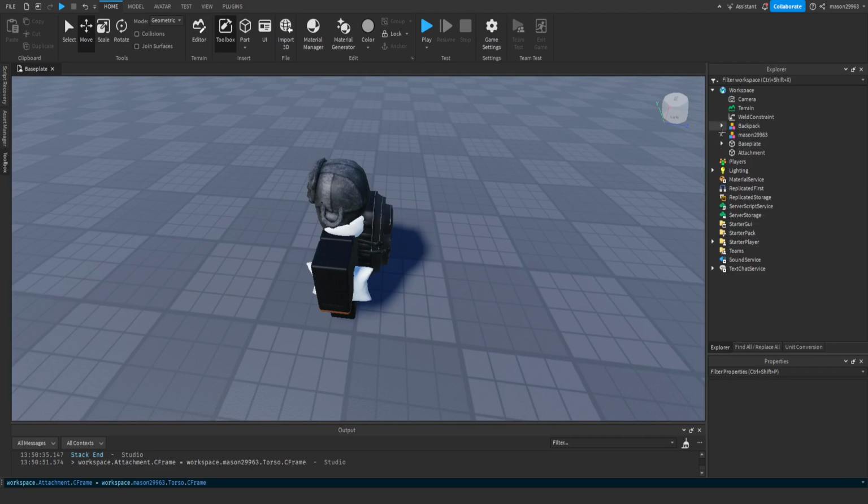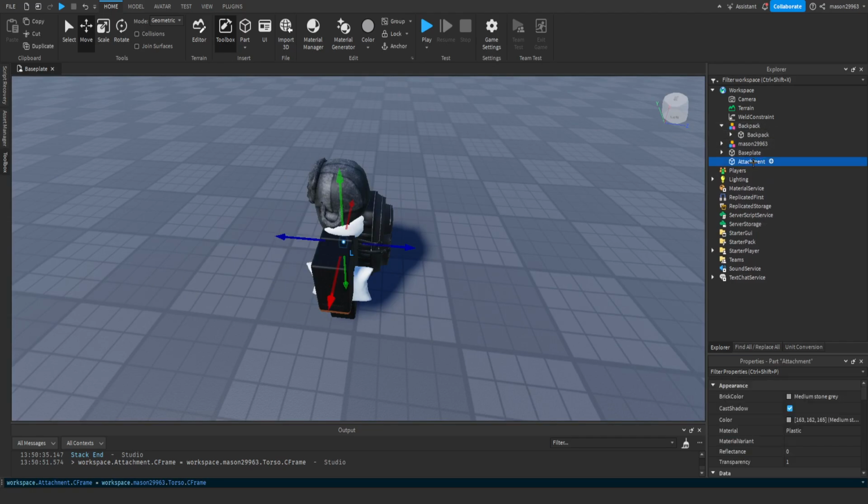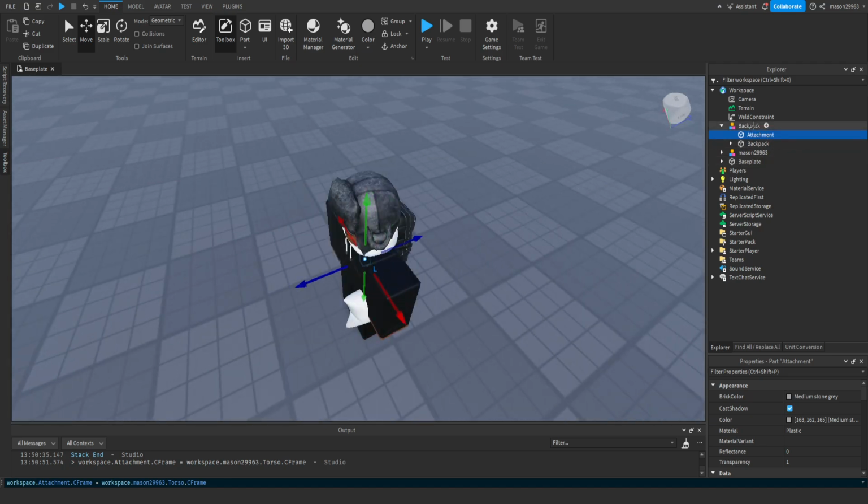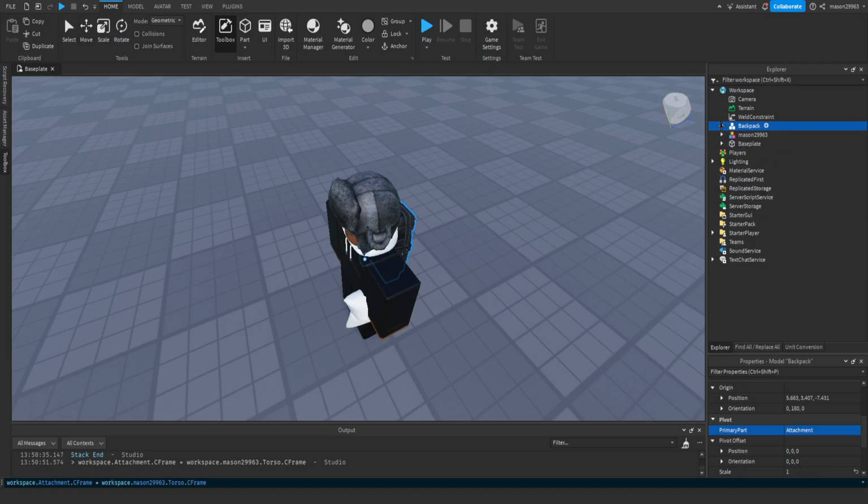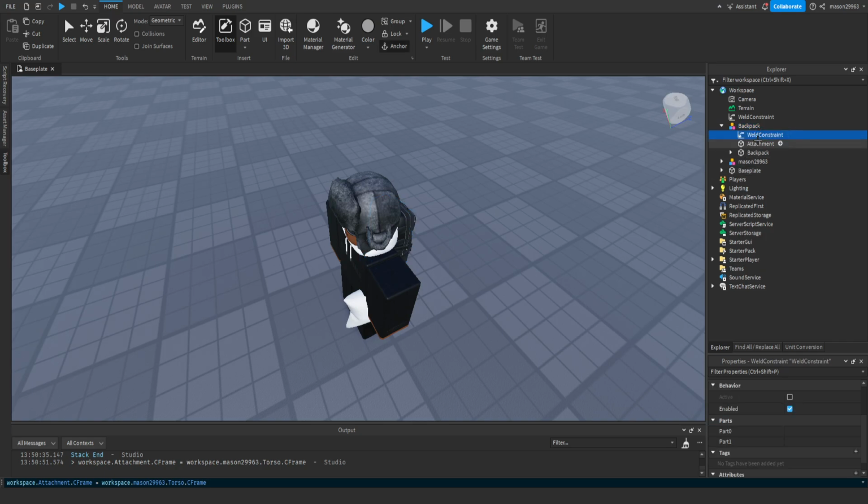So now what you want to do is open up your backpack model and drag this attachment part into it. And now that this attachment part is in it, you want to go ahead and set the primary part of this model to the attachment part, like so. And now you can just create 2 weld constraints, right?